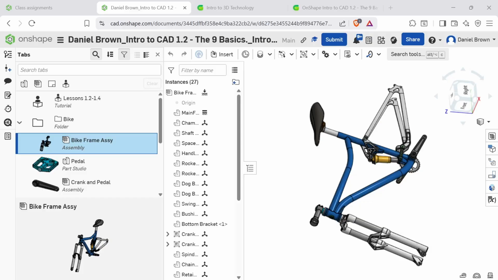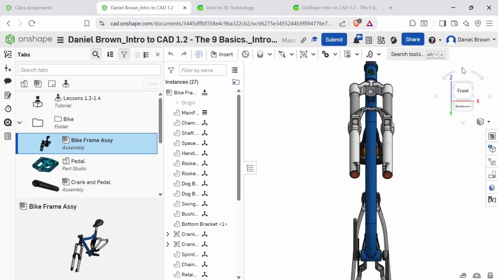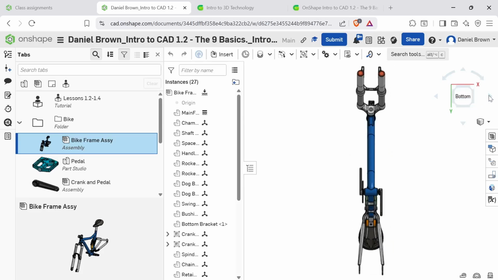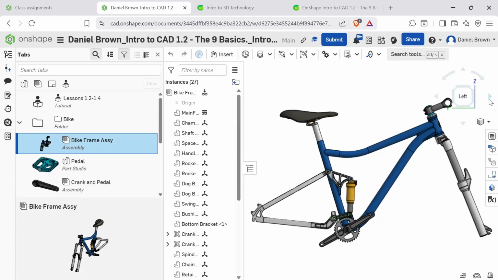Okay, step 2. Let's play with the view cube. It's in the top right corner, and it has a bunch of different sides. If you click on one of the sides, it will let you view. There's the front view, and you can turn it a little bit. There's the bottom view, turn a little bit, and there's the left view.